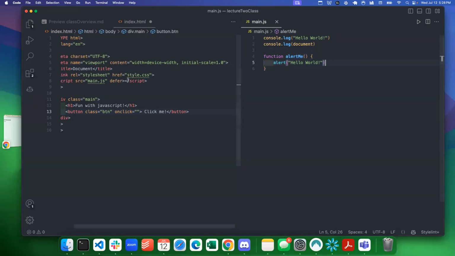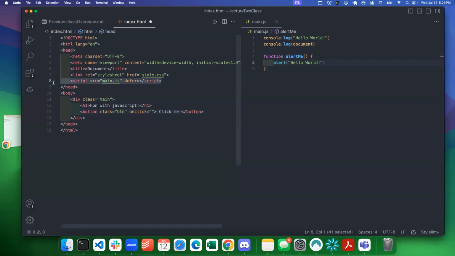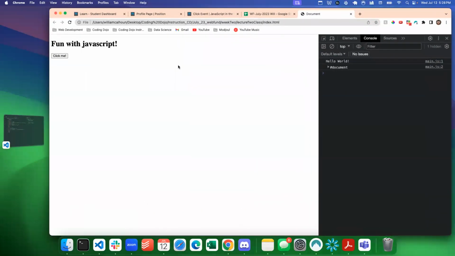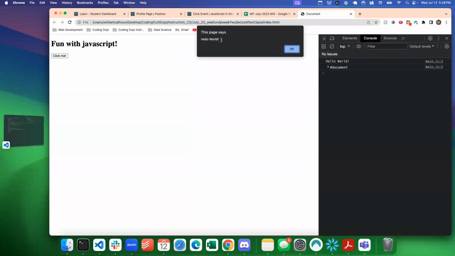And so what we can do is, because this script is here and we've connected the two, it has access to all of these functions. So now I could just say alertMe, and then I do my parentheses. And now when this button is clicked, it'll go to my JS and it'll run this function. So I come here, I refresh, click, we get hello world.